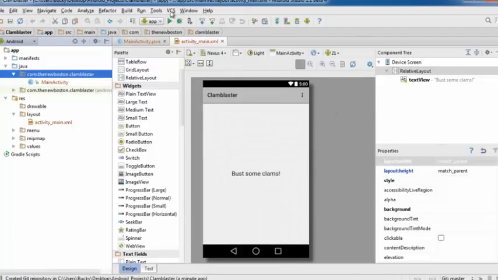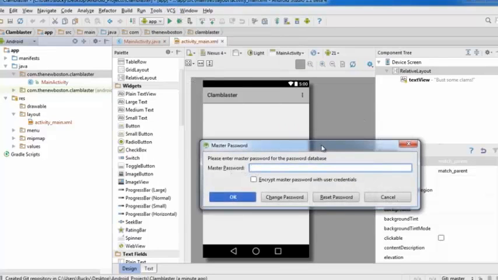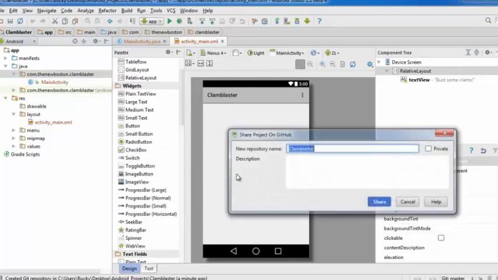Well, if you go up to VCS again and you go to import into version control, you can select the option share project on GitHub. So the very first time that you do this, it's going to ask you to log into your GitHub account, your GitHub username and password. However, after that, you can just set up a password, and this is just a master password for quicker logins. So I'm going to type mine in right there and hit OK.